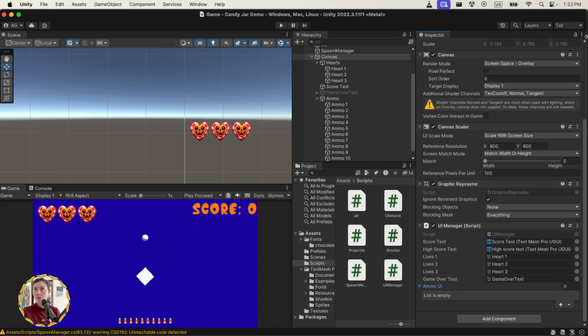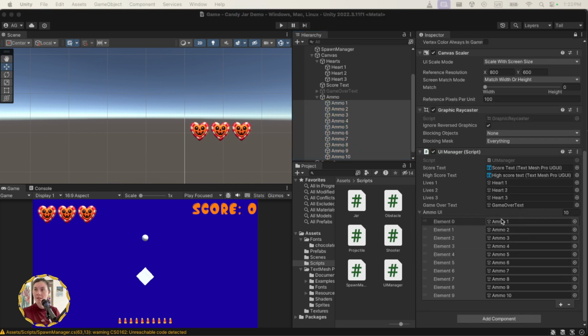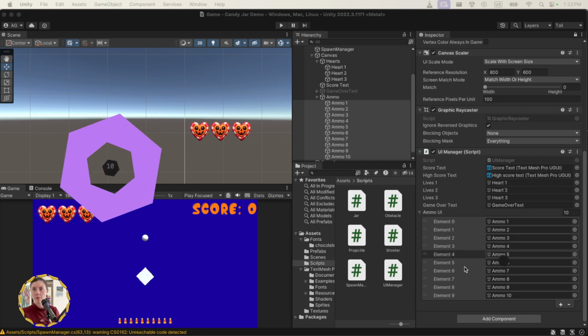Right now it's at 0. So I'm going to lock the inspector, select the first ammo, hit shift, select the last one, drag from ammo 1 on top of ammo UI till you see that little plus sign, and let go. And now my ammo UI is populated in order from 1 to 10. Important that you're going to want them in order for the way that we're going to code this.